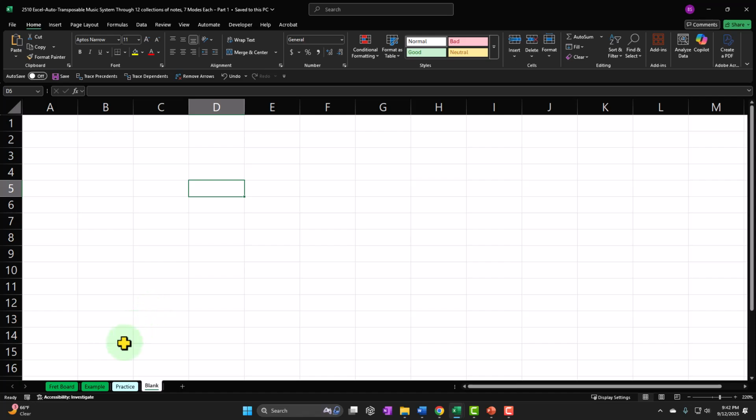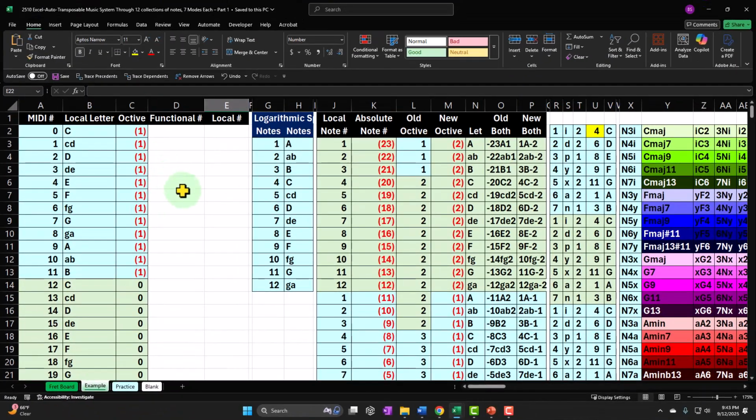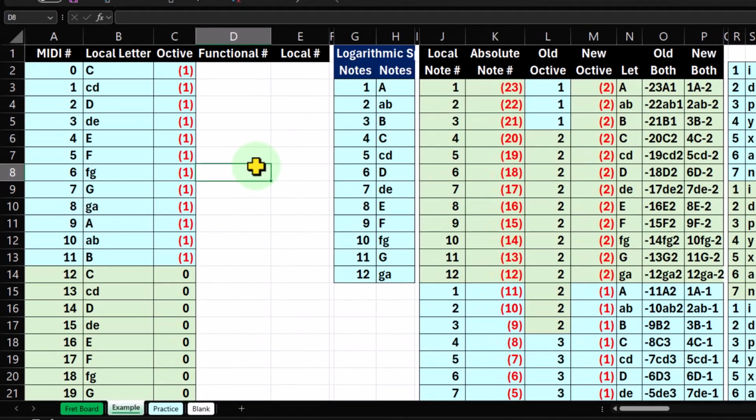Let's go on over to the example tab to get an idea of our overall objective. A worksheet allowing us to write down our musical information as efficiently as possible, also allowing us to automatically transpose that information to the perspective of all 12 collections of 7 notes, and be able to rotate all 12 collections of 7 notes through the modes, shifting the tonic as we do so.